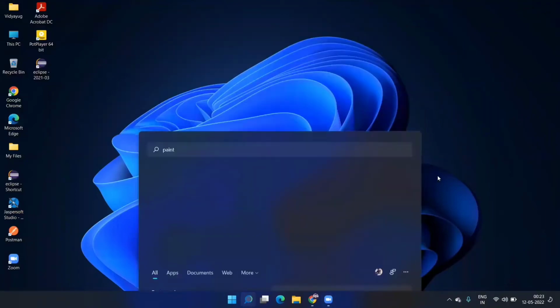Hi guys. So today we will see how we can do Liferay setup in our Windows 11 or Windows 10. The procedure is the same, so let's go through that.